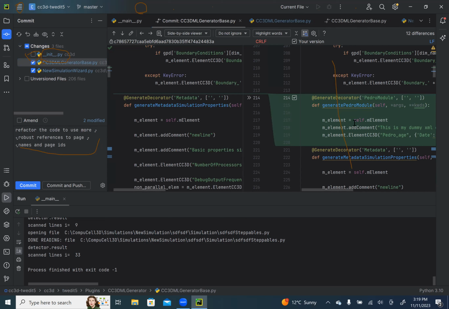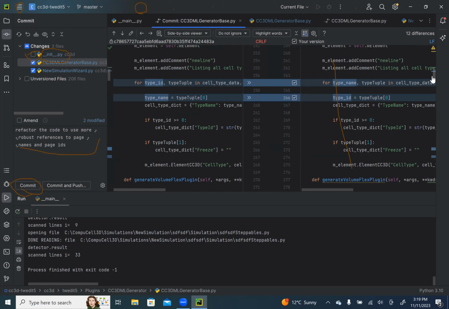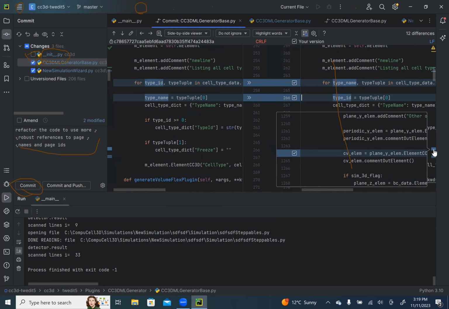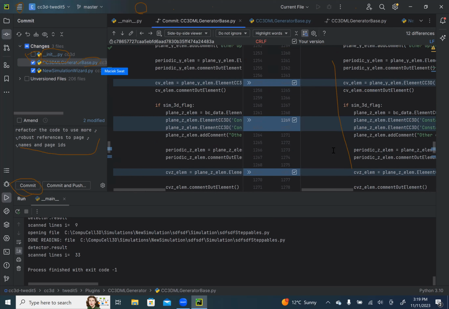Yes, and now you can click the commit button. Let's just take a quick look. It's always a good idea to double click here and here just to see what changes you've made. Yeah, I did.